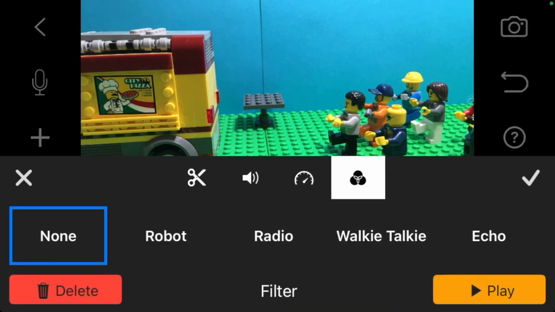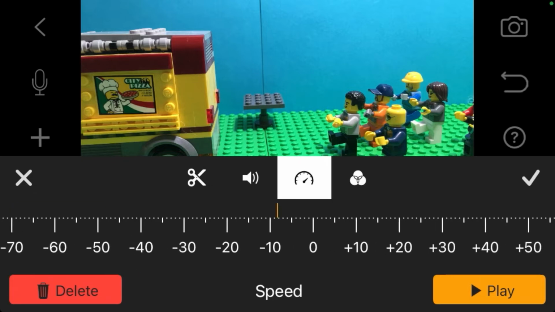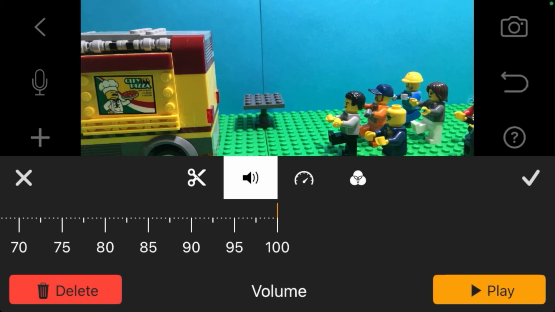This is the filter. You can click on one of these and it will give that effect to your audio. For example, if I clicked on radio, it might have radio static in the background. Now push the timer. Here you can adjust the speed of your audio. Now here in the volume section, you can adjust the volume.